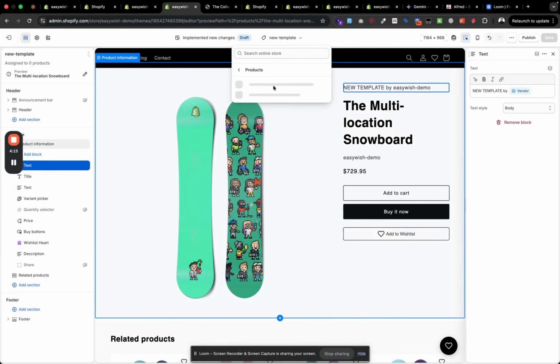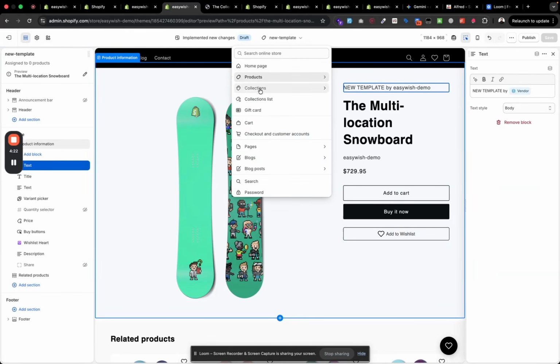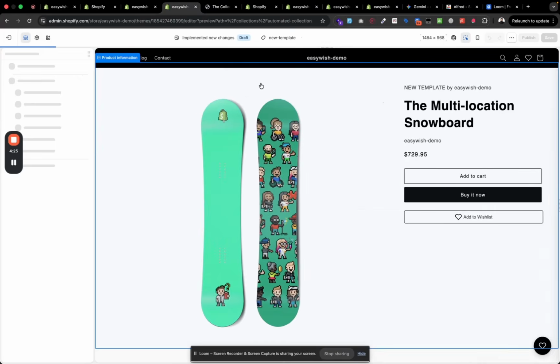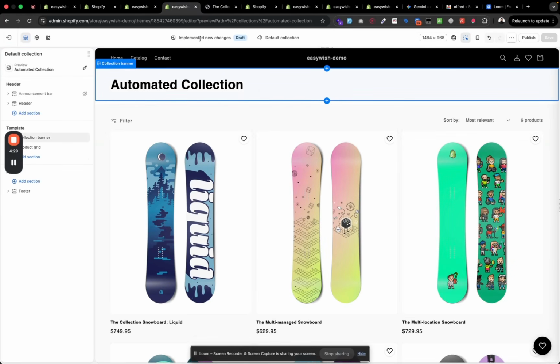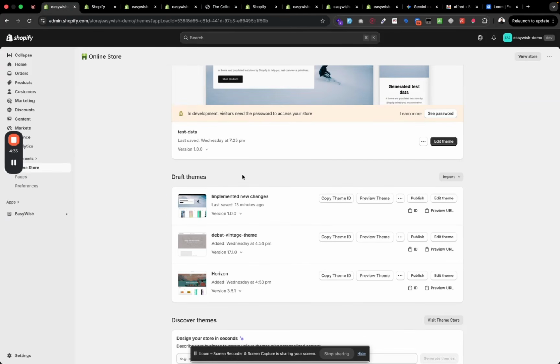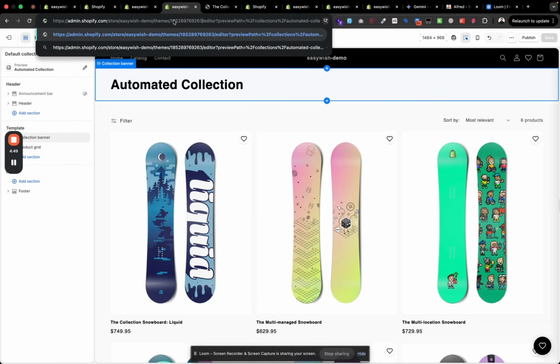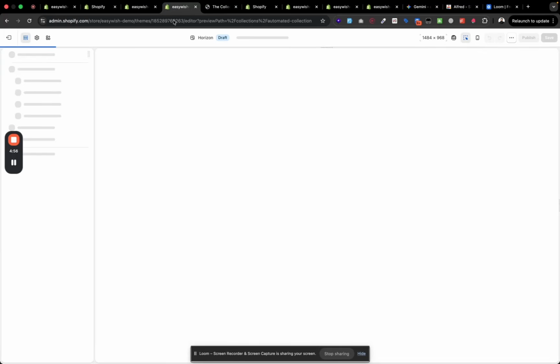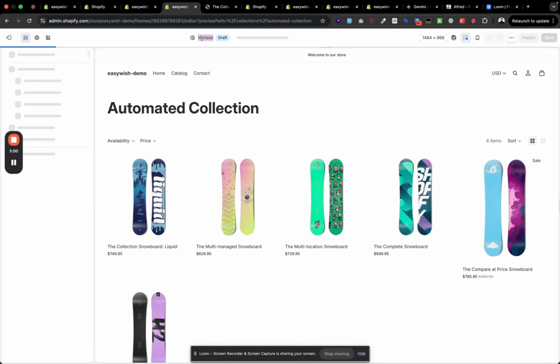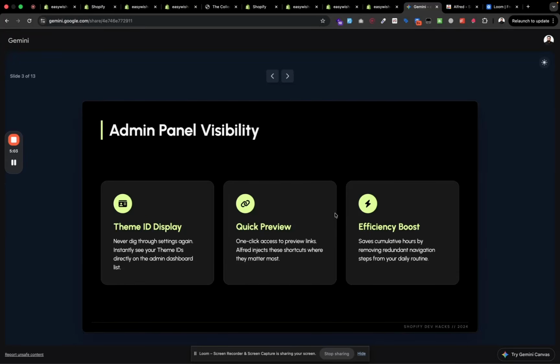Okay, so I'm currently on the default. Okay, I'll just open the collection page. You can see I'm currently on this theme right now, and I'm on the collection page. I just want to see how the collection page looks in this theme. I'll just copy the theme ID and replace it right here. I will land on the collection page in the theme editor for this theme. You can see this trick also saves a lot of time.